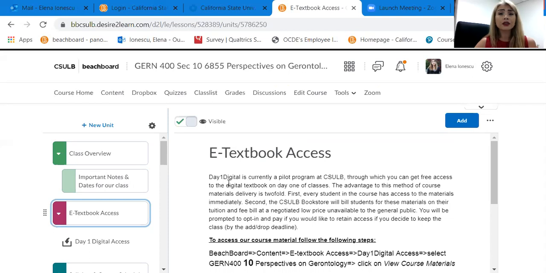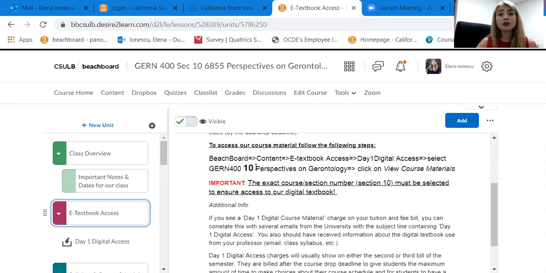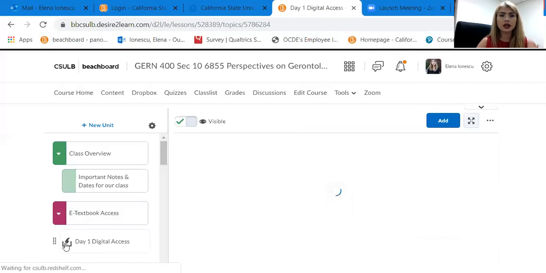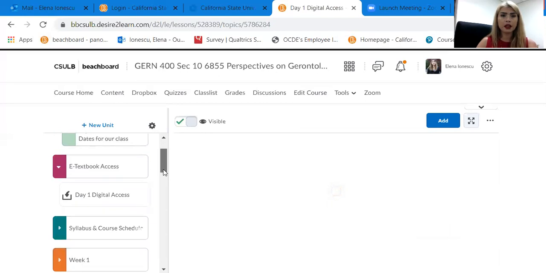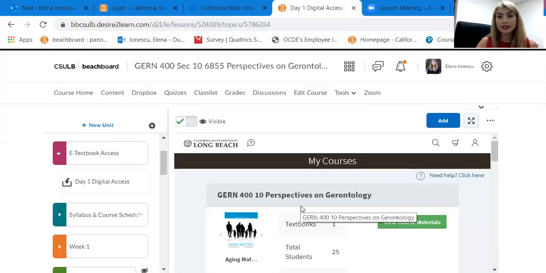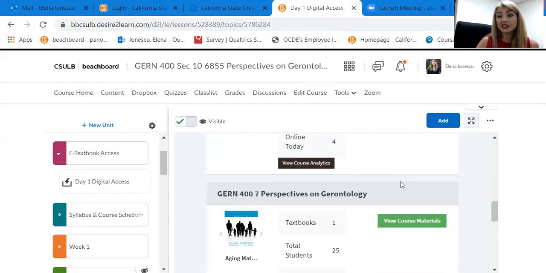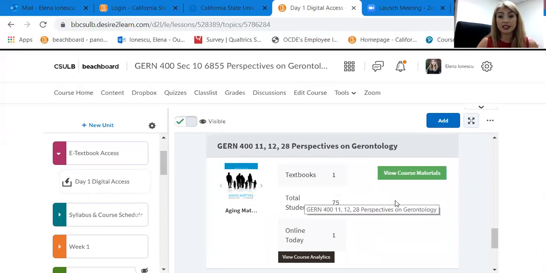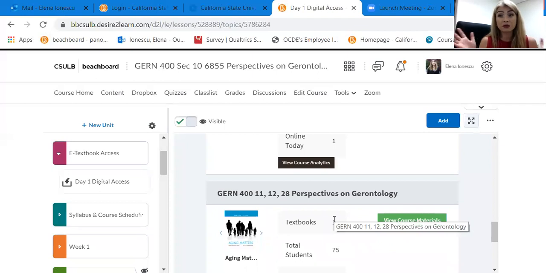All right, so as you can see, I tried giving you the best instructions I could for this textbook access. It's important for you to make sure when you access your textbook that it is your section. So let me show you what I'm saying about it. When you go to access digital, you will go right here, day one digital access. So see, this is what I'm telling you. You get different sections. These are not even my sections, but I'm not sure why they are showing up in here.